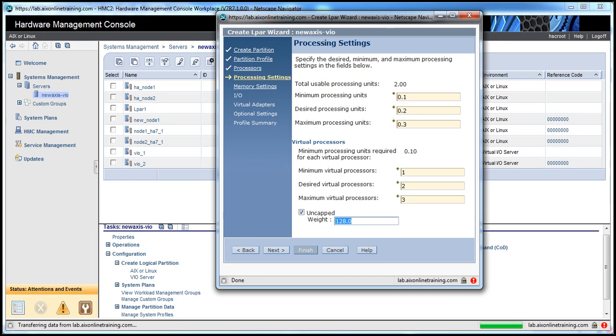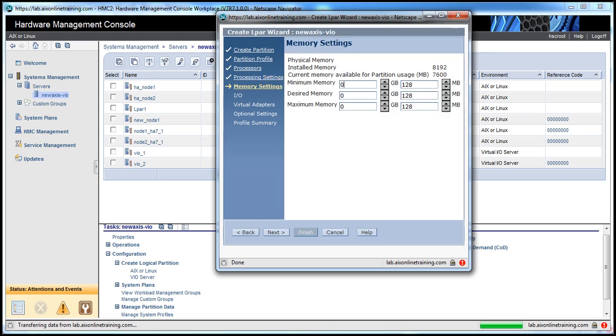This value gives the priority of this server when it accesses the idle CPUs from the shared processor pool. So leave it as default. Click next. Now we are going to set the memory. The minimum I am going to assign is 250 MB of memory. Without this minimum value, the system cannot be activated. The desired value I'm assigning is 1.128, and the maximum I can increase up to is 2.128.